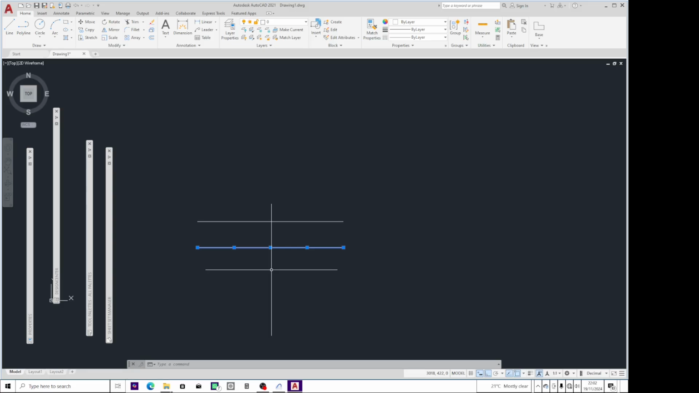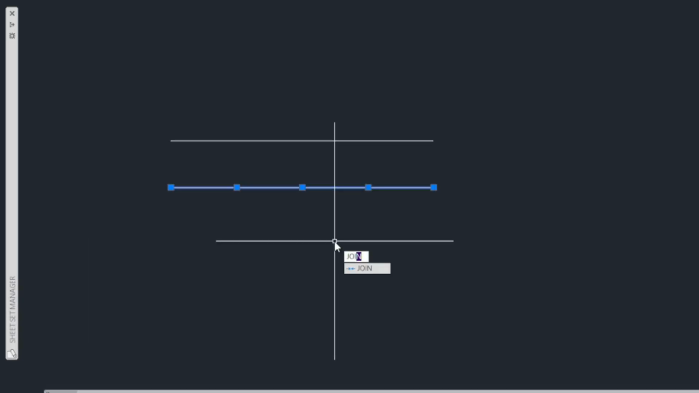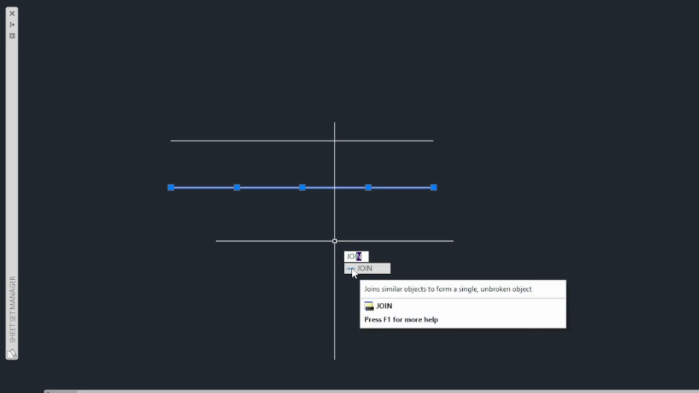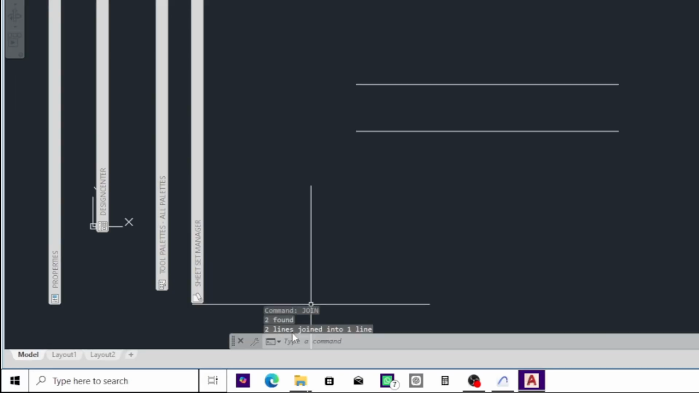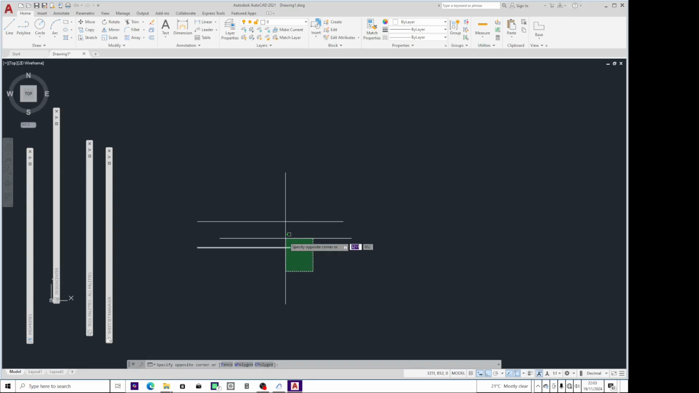So once I need to join that line, the first thing is to select them, then you type the word join. Once you click on it, it will tell you 2 lines joined into 1 line, meaning once I select on it, it really behaves like this one. That is one way. Let's look at another way.